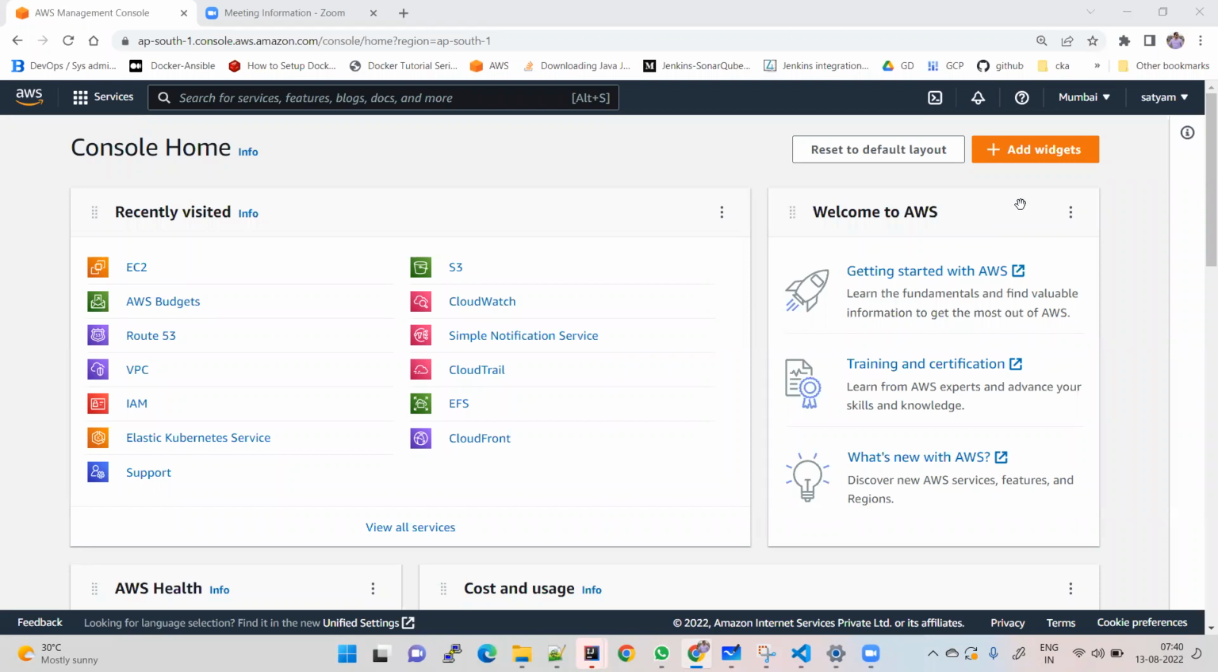My name is Satyam, and in today's demo, we are going to show you how to create an Amazon Linux EC2 instance on the AWS Cloud Computing Platform. So guys, you can see this is the landing page, or you can say this is the management console page of AWS.